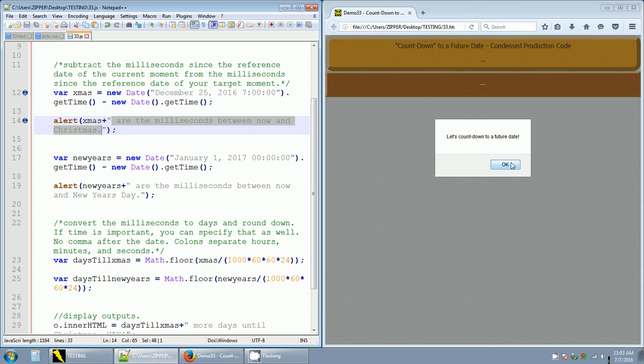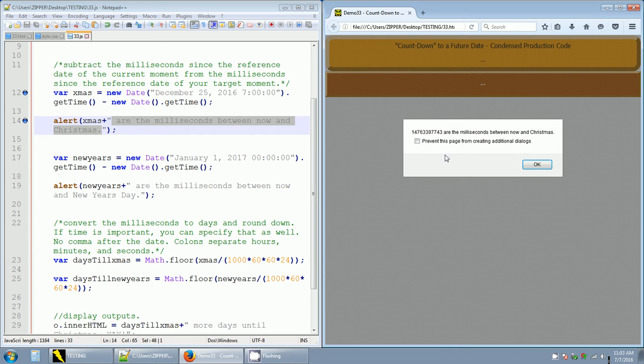So I'm going to click the OK button, and both line 12 and line 14 are going to execute. So I click OK. This long number, which if I carefully read it, let's see, there are no commas here, so it makes it hard. 14,763,397,743 are the milliseconds between now and Christmas. Now when I click the OK button, lines 17 and 19 are going to execute.